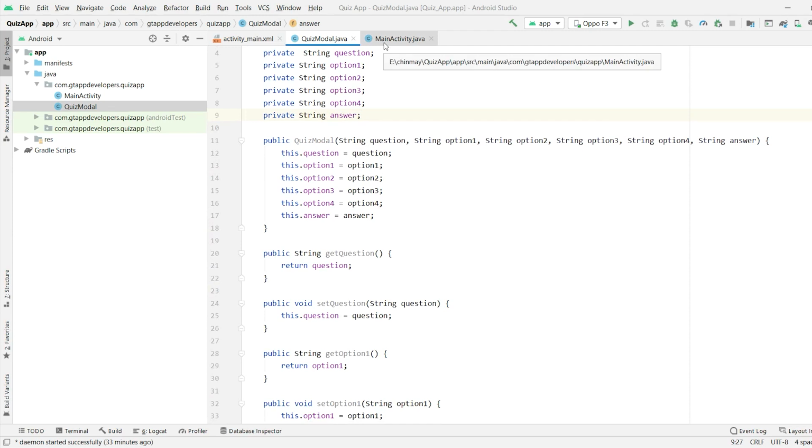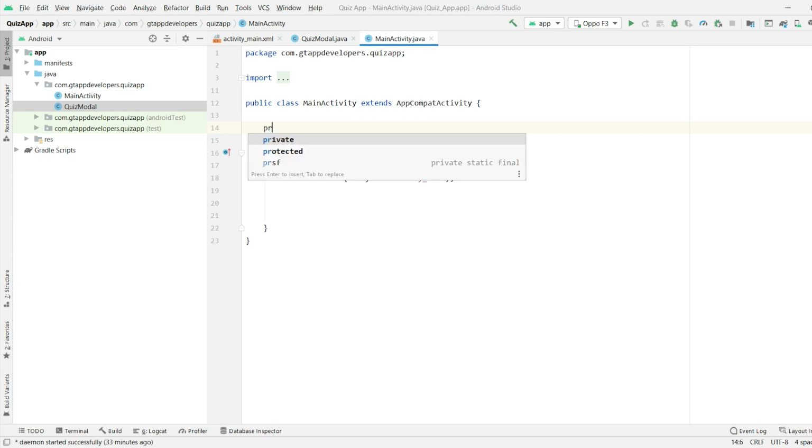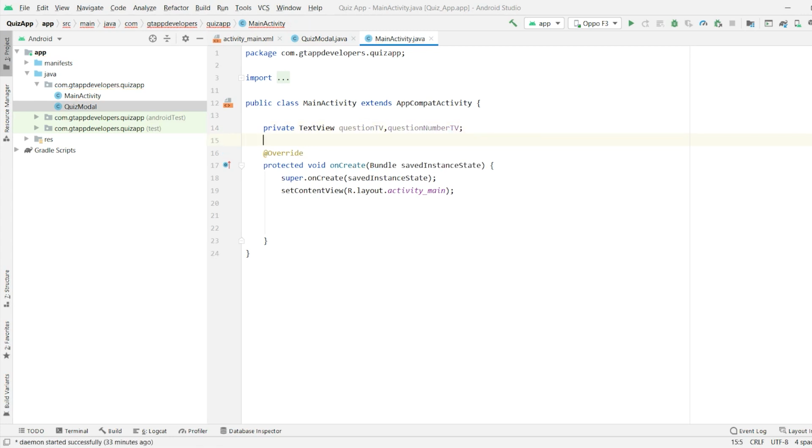Now we will move towards the MainActivity.java file. Inside this, we will initialize all our views, that is text view and button, which we have created inside our activity_main.xml. For creating variables, we will create variables for our text view. There are two text views, that is questionTV and questionNumberTV. So these are two different text views and two variables for two text views.